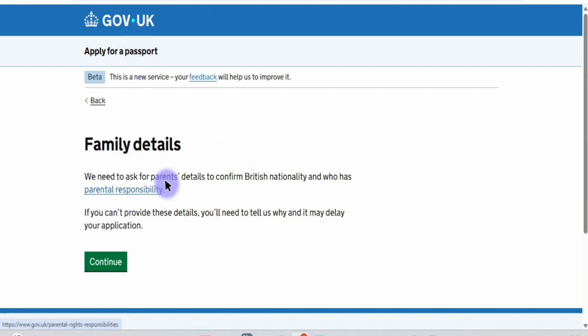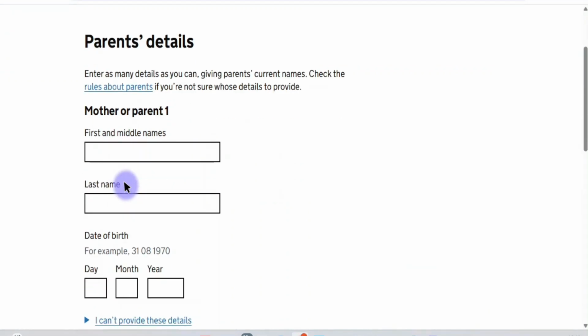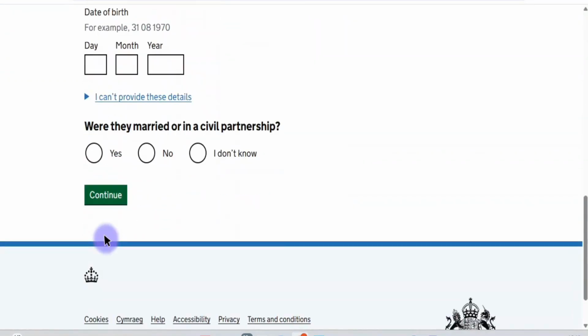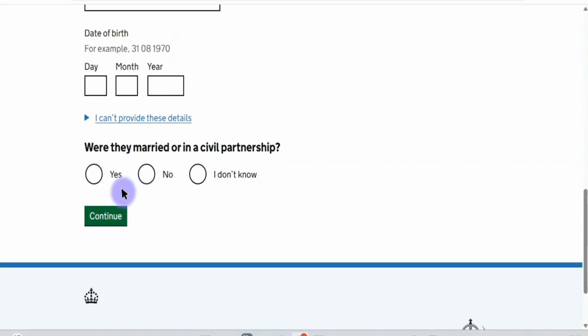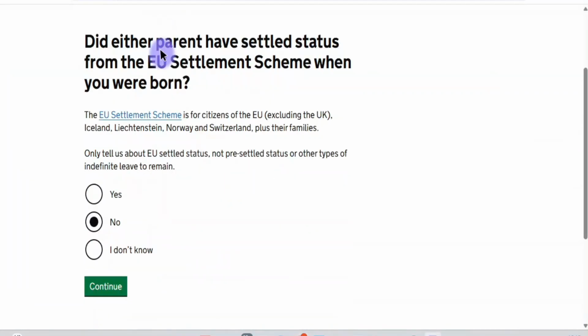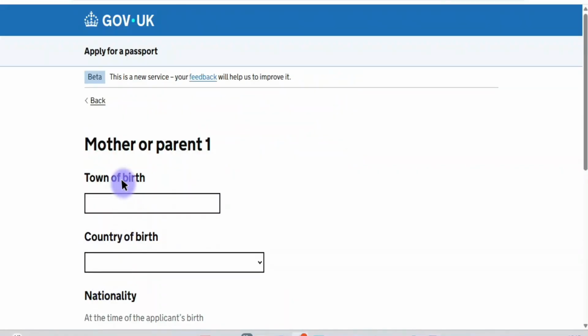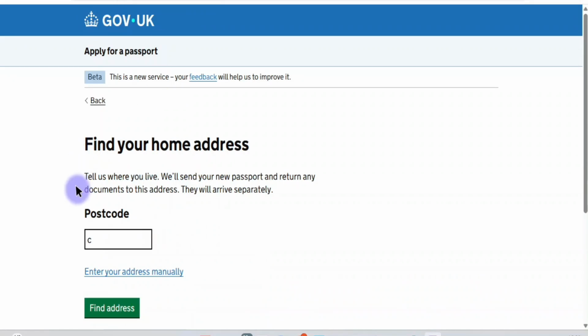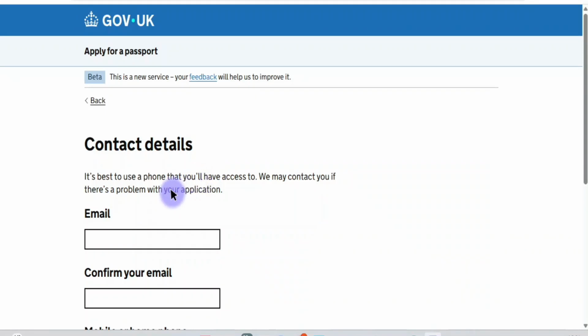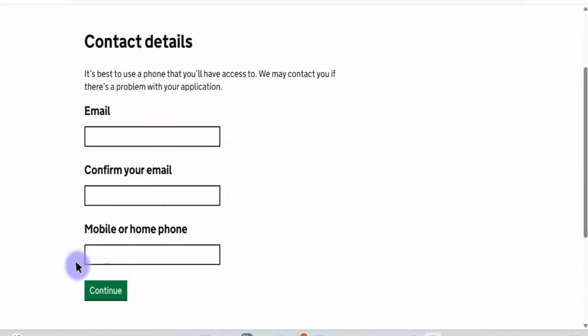So we need to enter the parents' details. Continue. So mother, parent one, you just put the mother, then the father. Did either parent have a certain status? No, in my case. Mother or parent, town of birth, nationality. Then you have to put your home address details after that. After that, you have to put your email and phone number.